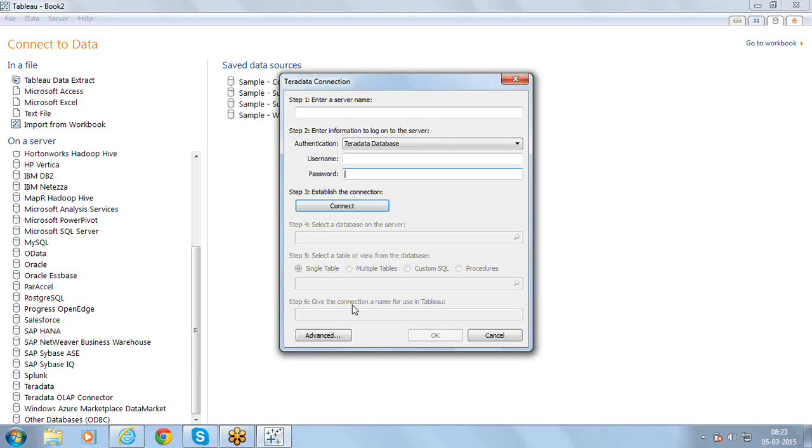So there are several steps before connecting to that particular database. You choose which server you want to connect to, and the user ID and password are required. Once you give these credentials, it will ask which database on that server you want to connect to. Once you click on that database, there will again be several tables, and you choose which table you want to bring into Tableau. We select all of these first, and then we click OK.